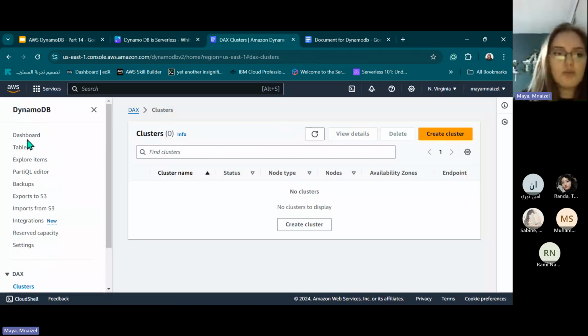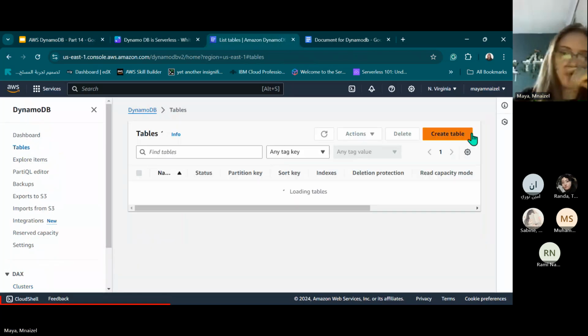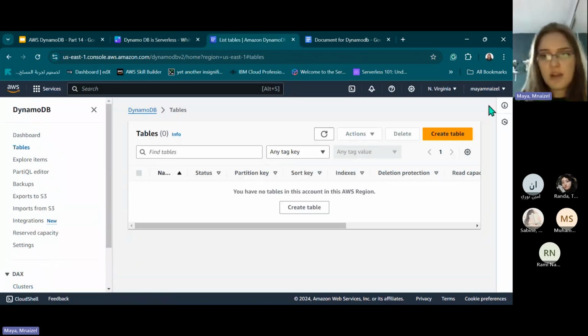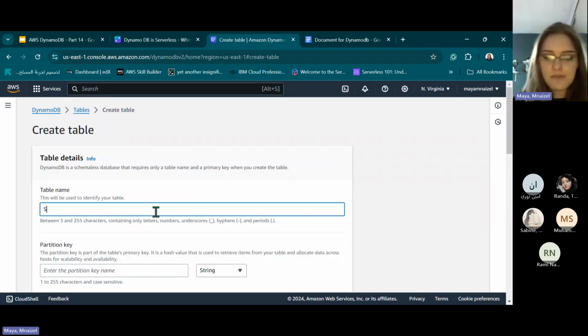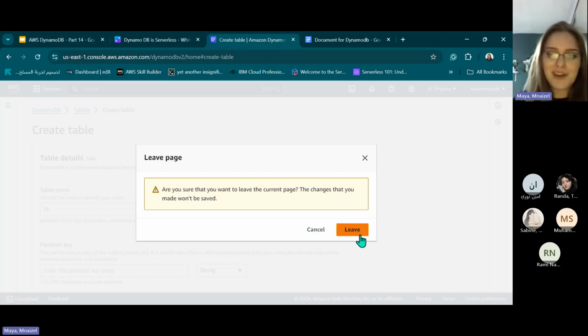If you want to go to tables and create a table and call it student records, or I'll leave the hands-on till the end. To be honest, I don't want to get ahead of myself, but that's fine.